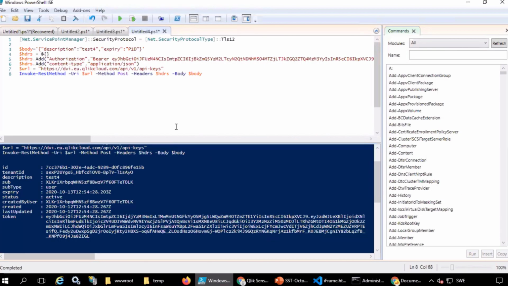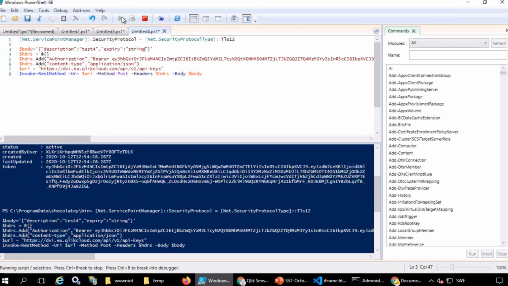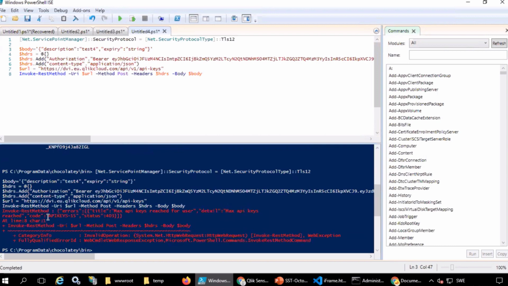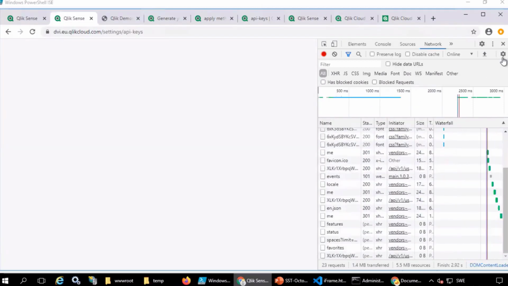Great tip. Damien, so far everything's been going right. What could go wrong here? What could go wrong is that you have, for example, a wrong format in the expiry, or in this case, because I've reached the maximum number of API keys, you get this error. So I would actually need to delete an API key.